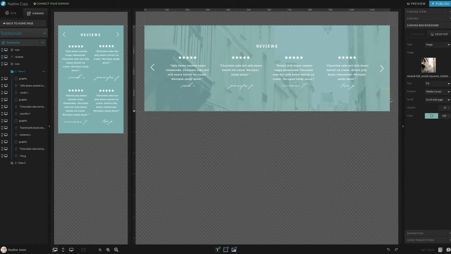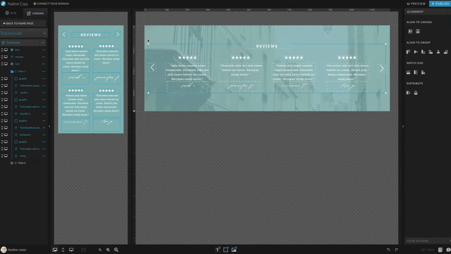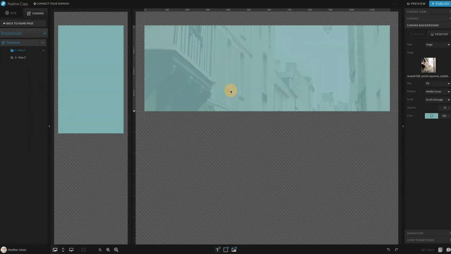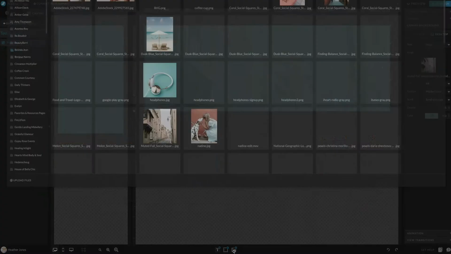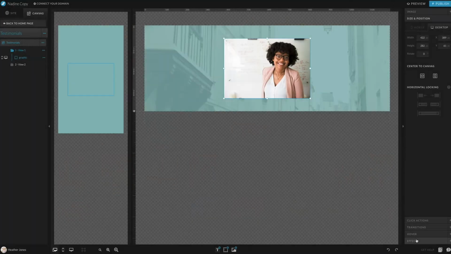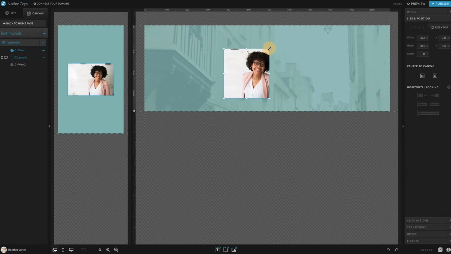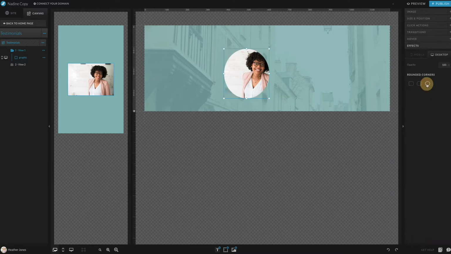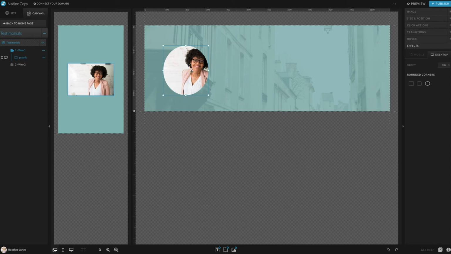I'm going to make a completely new one, so let's go ahead and delete this. And let's say I want to do a customer review that has a picture of my client or my customer. I want it to be a round photo. I love using round photos for client reviews. I just think it's so cute and kind of personal.